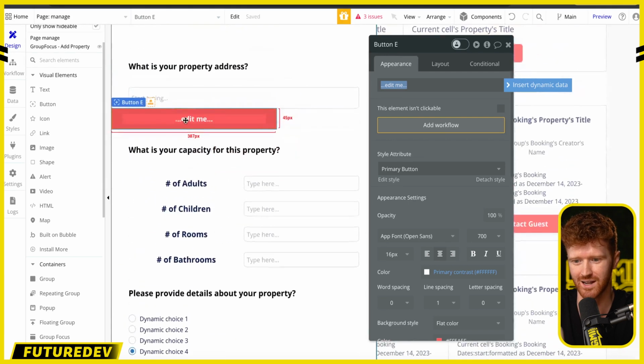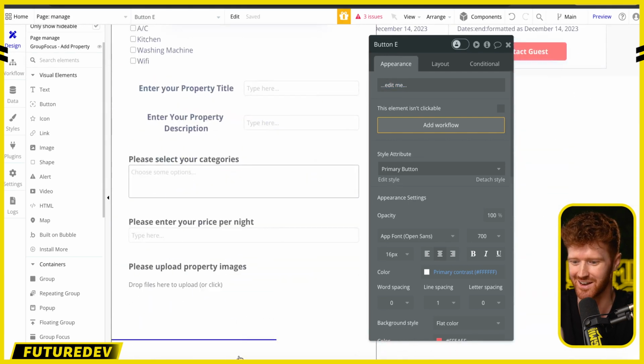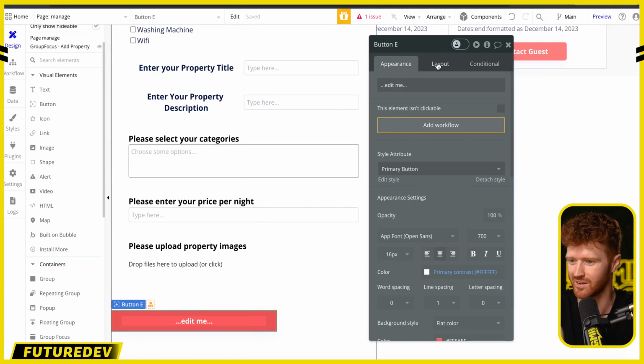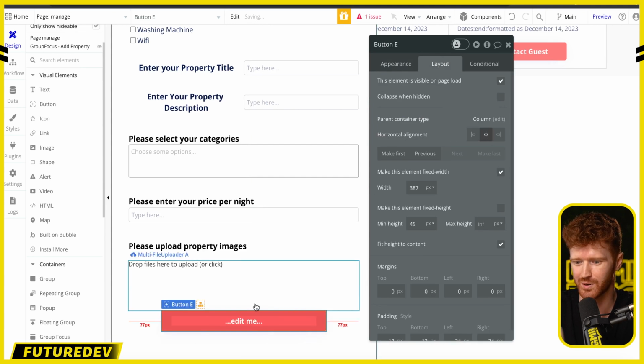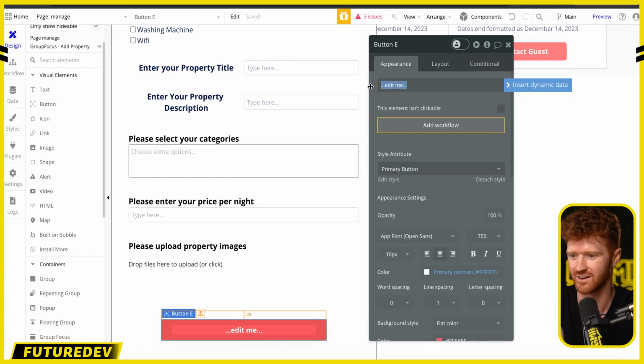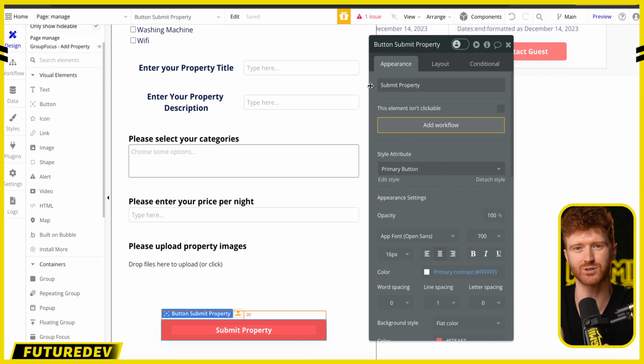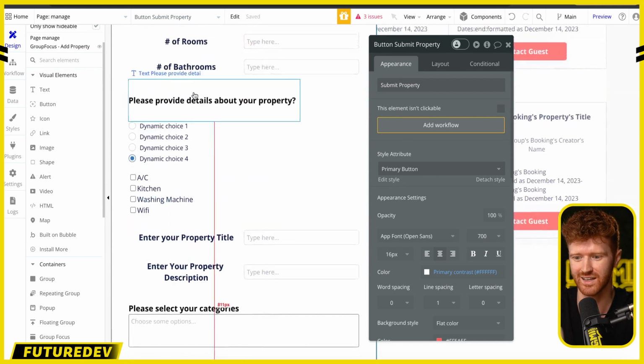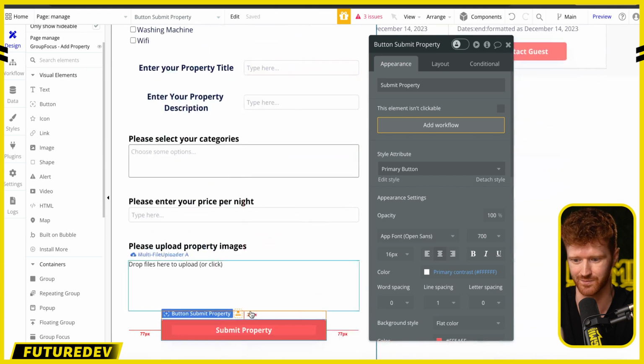You can see Bubble, again, puts it in some obscure place. We'll drag it down anyways. Thanks, Bubble. Go to Layout. We'll put it in the middle. Give it a top margin of, say, 20. And then let's change the text. We'll say Submit Property. That's what's going to capture all of the information. All of the workflow is going to occur here. Everything else we just did was to capture the info.